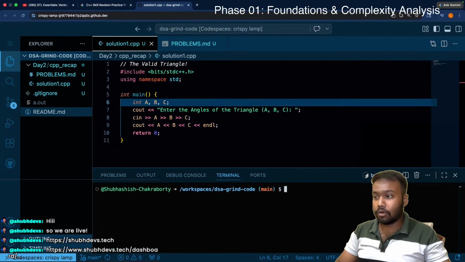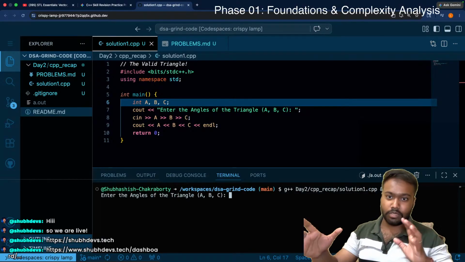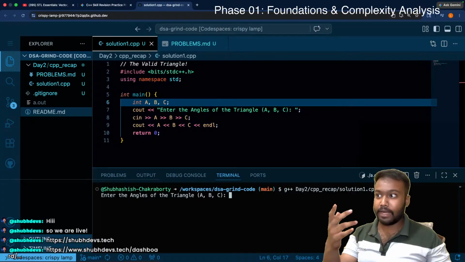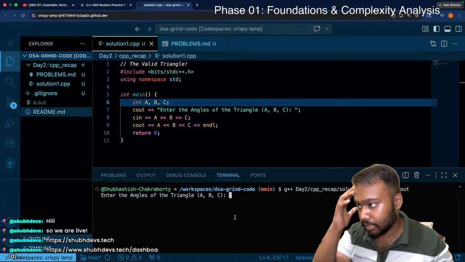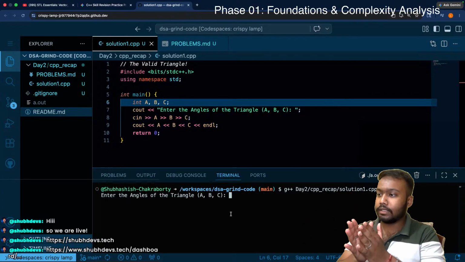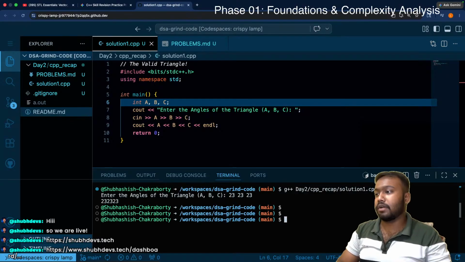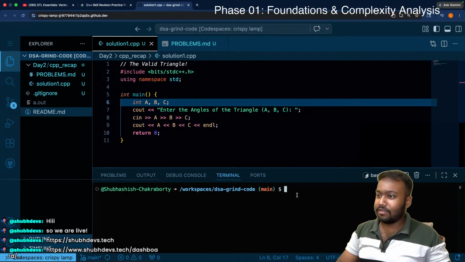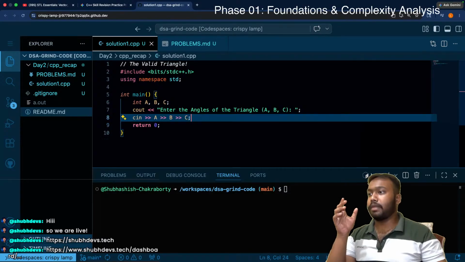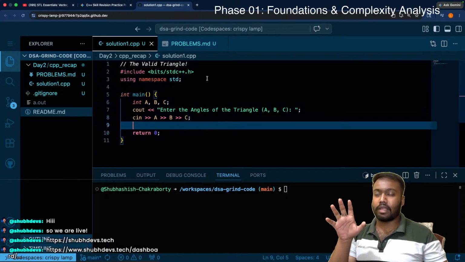Okay, so command not found because it'll go like this. After so much debugging, it's finally compiled. Now obviously we have to enter the three angles. बस check कर रहे भाई कि everything is working or not. Yeah, everything is working fine. Thankfully.